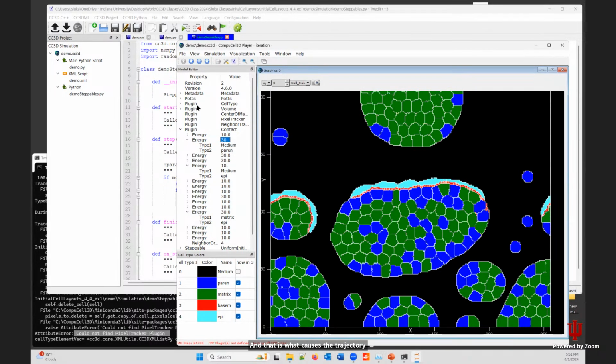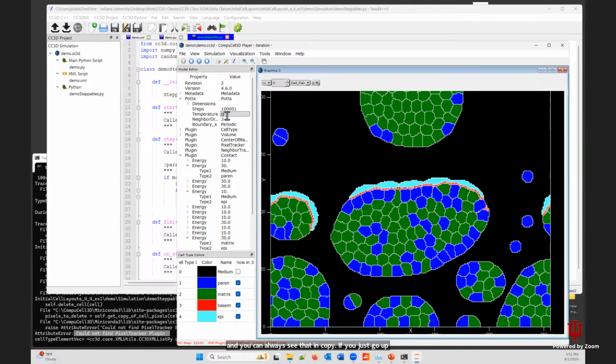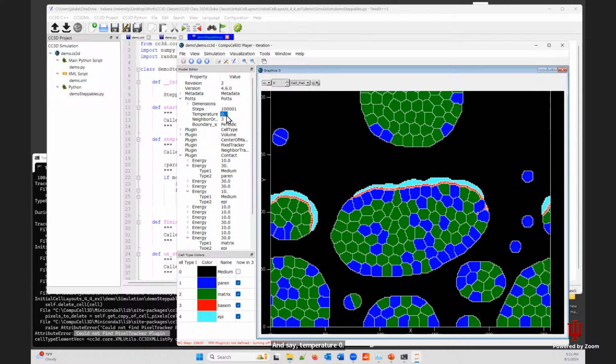And that is what causes the trajectory through space. And you can always see that in CompuCell. If you just go up into your plots and say temperature 0, now it's doing a pure minimization, and it will eventually come to a stop. It may or may not be the global energy minima, but it is definitely a local energy minima. I still have some lines squiggling, and that tells me that there are some pixel copies that do not change the energy of the system at all. The delta energy is 0 for that pixel copy. They're still getting accepted, but this system is frozen.